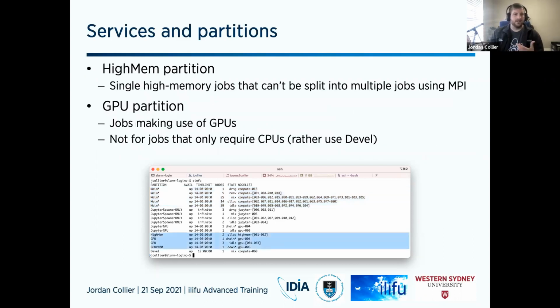We then have the high mem partition, which is for single high memory jobs that you can't split into multiple jobs using MPI. So if you can use MPI, that means you can split up the memory across multiple nodes, and so you should rather do that. But if you can't use MPI, and you have high memory requirements, then that's where you'd use the high mem partition. And then there's the GPU partition for jobs making use of GPUs, which isn't for jobs that only require CPUs. We have found some users, when the queue's full, would make use of the GPU partition because it's available, but rather you should use the devel partition in such cases where you can quickly or instantly submit your job.